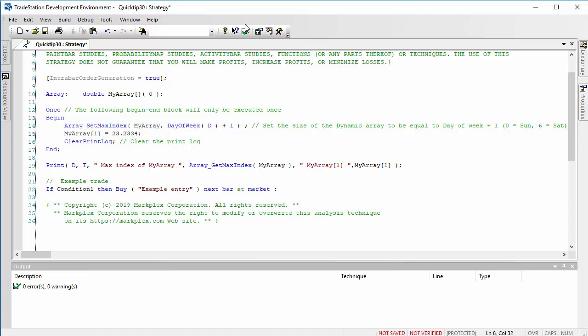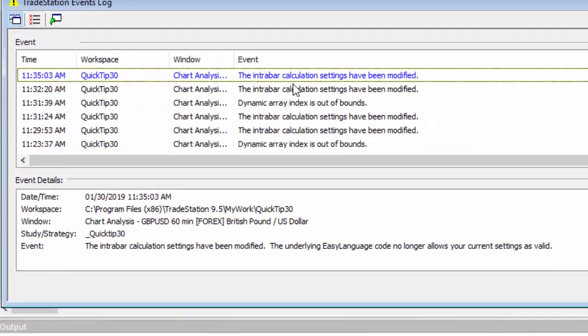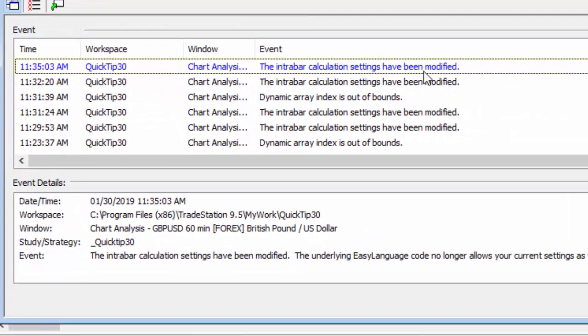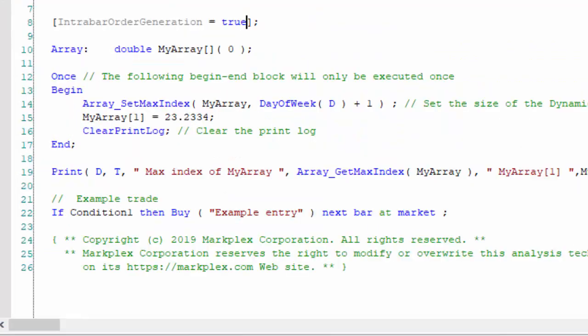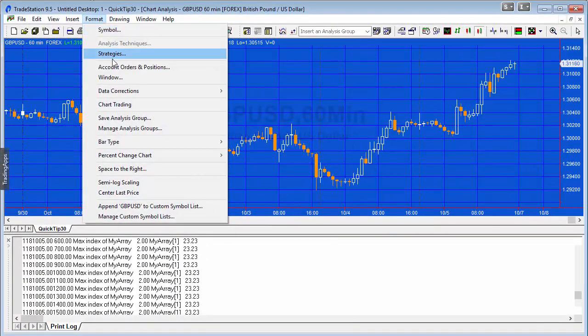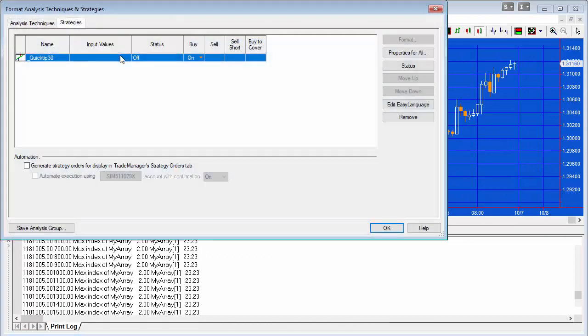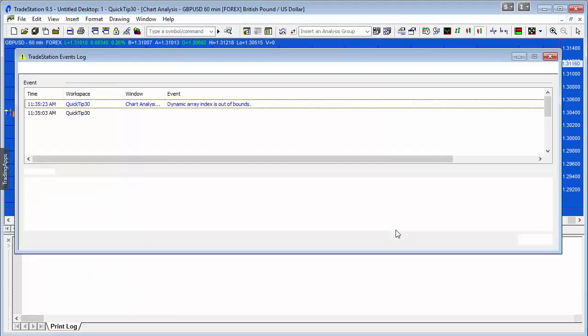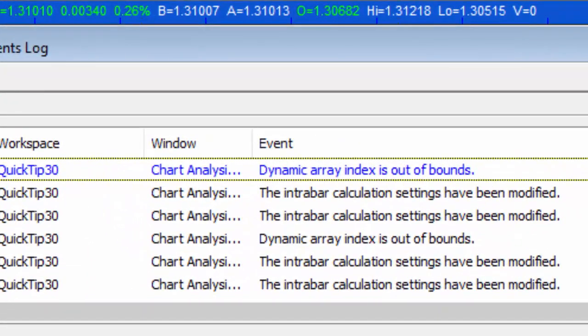Well, we're going to get a couple of things happening, so I'm just going to verify this. We'll first of all see that the intrabar calculation setting has been modified, and what will also have happened is because of that, the program has been set to inactive, or the status off, so I'm going to change that back to on. But now what we're going to see is we're going to get this error, dynamic array index is out of bounds. So what's causing that?